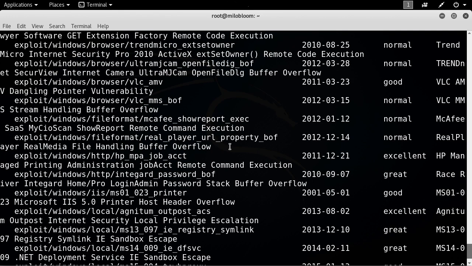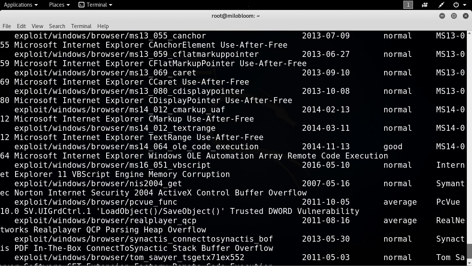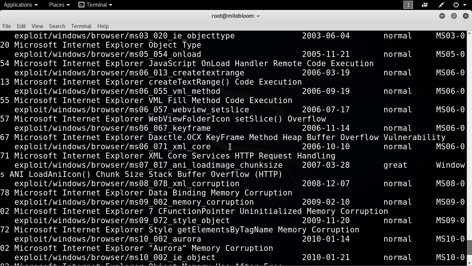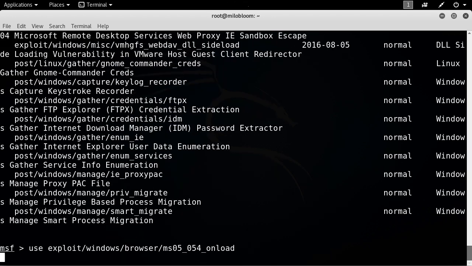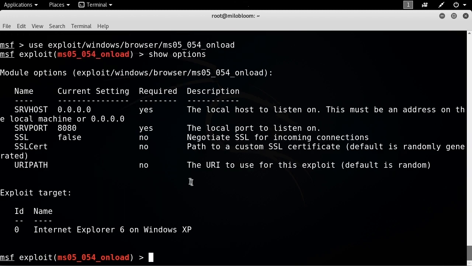Internet Explorer is going to give me a number of exploits. I can select one of these, and we're just going to grab, for example, this one right here. So I'm going to copy that, and then I'm going to use this one, and I'm going to say show options, and I'm going to set my serve host to be my local interface here.